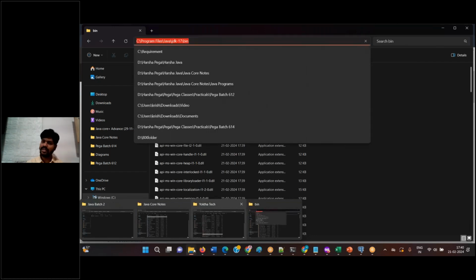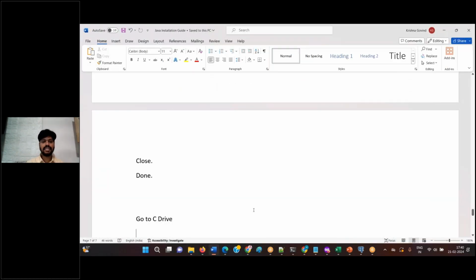Okay, this is where Java is installed. Simply speaking, Java is installed in your C drive Program Files. So in C drive Program Files, you can find the Java that is installed. This is the path.